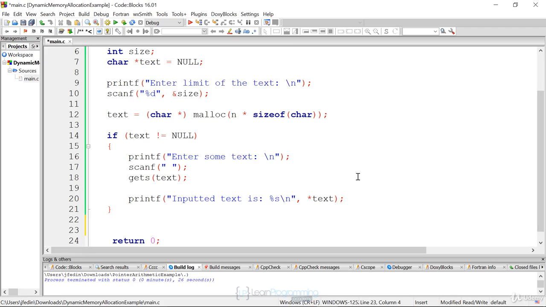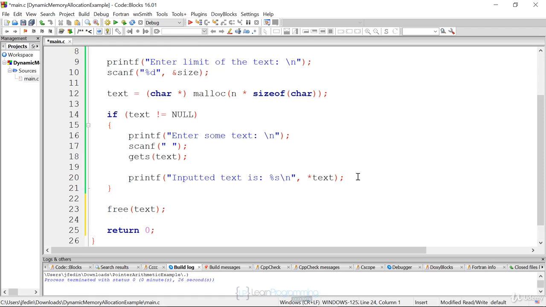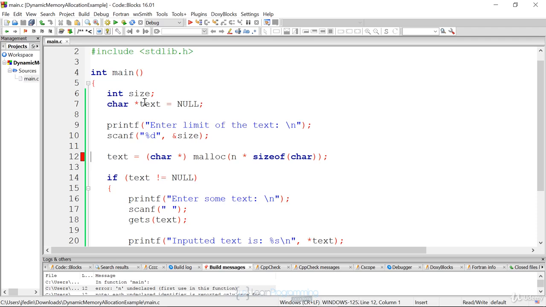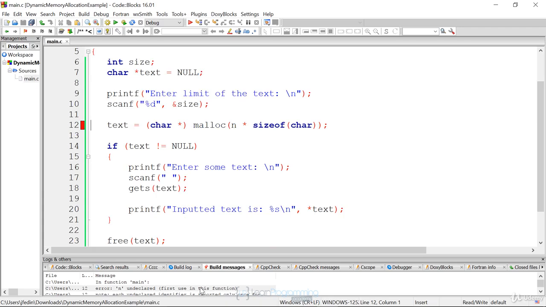Oh, nope, we definitely are not done. We want to call our free. We want to free our pointer. Even though when we exit, the memory is going to be freed, we still want to make sure that we free it. And then we also probably want, for safekeeping, to set text equal to null. So let's go ahead and build this and see what happens. And I do have a problem because I'm not using the right variable. N is undeclared. So here I'm not using the right variable. I want to use size.